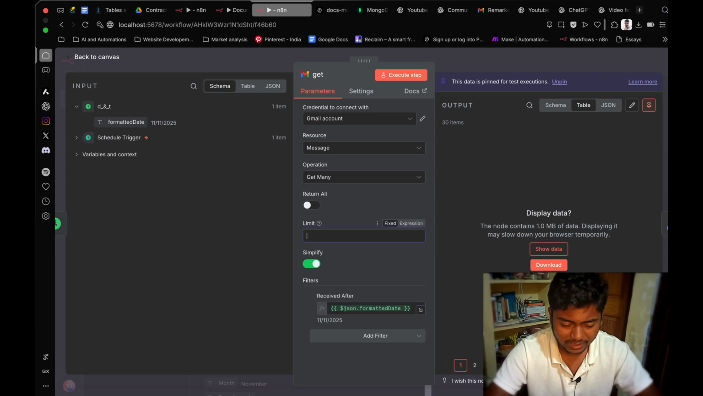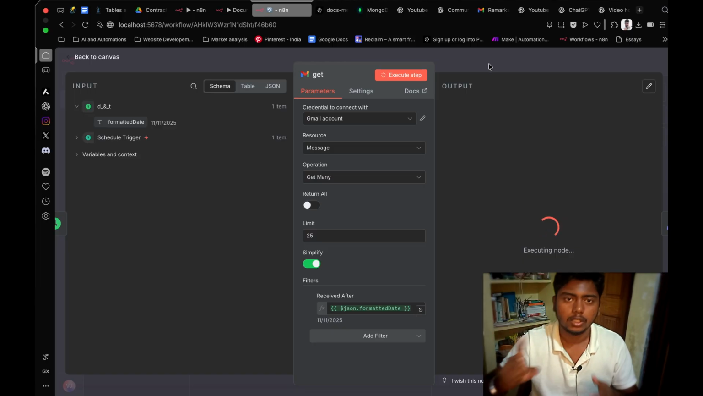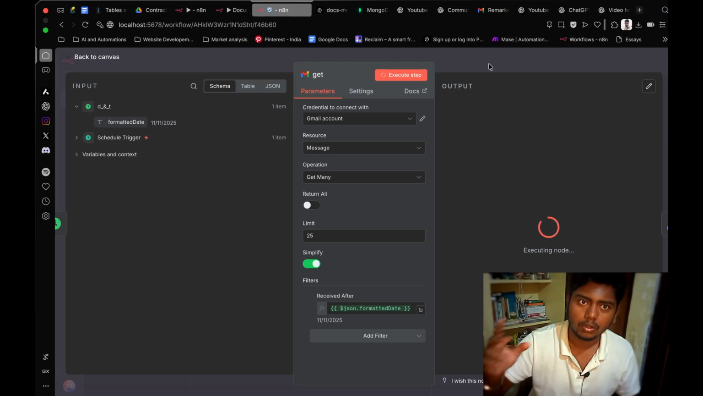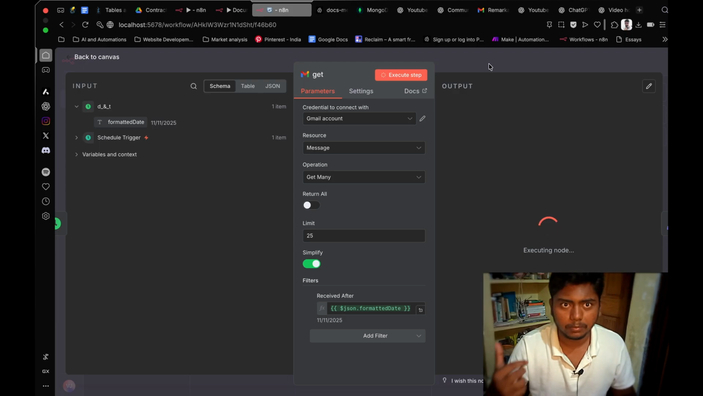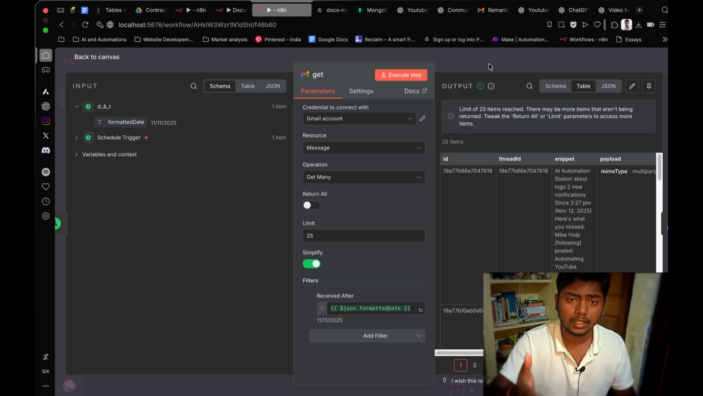So once this limit is used, now that's done. Execute the step. Now you see that this node is sending a request to my Gmail, saying, hey Mister, can you send me all the emails you have received after this specific date? Now Gmail will process the request and send the data which is required. As you can see, the data was acquired.